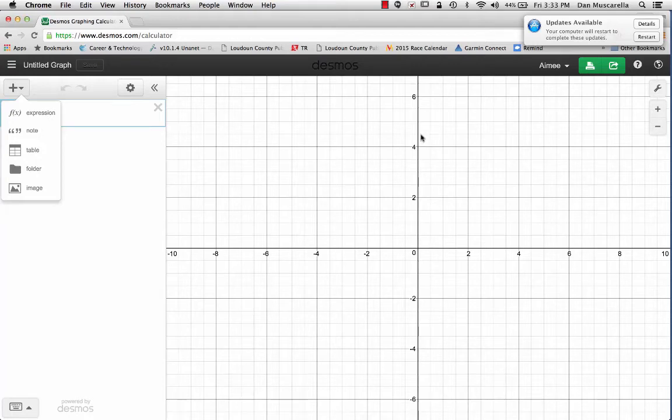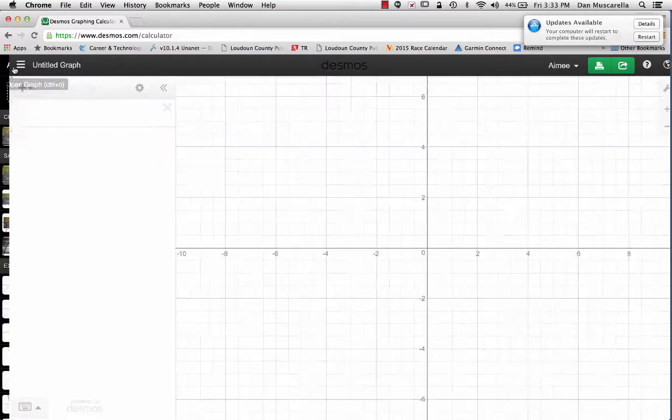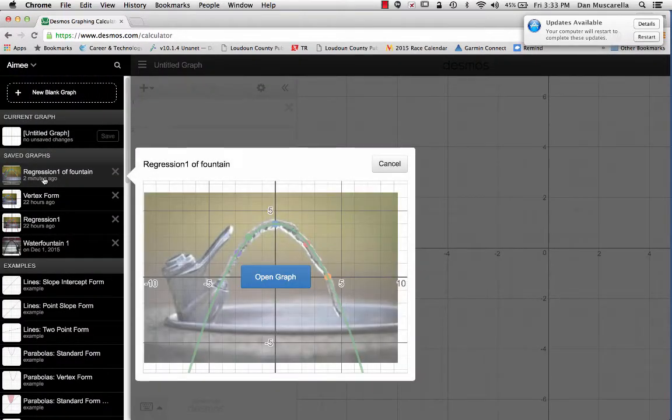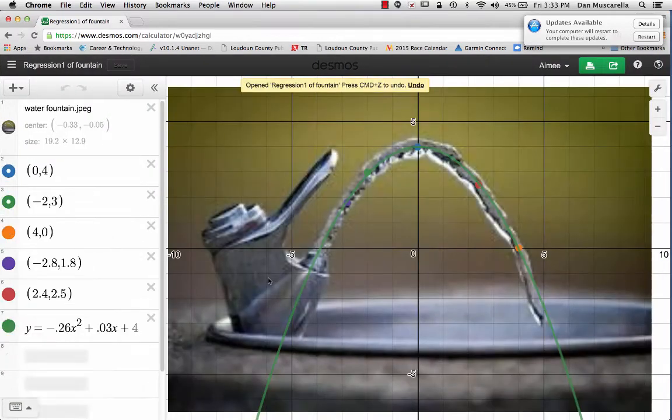Alright, this second tutorial picks up where we left off before. After you have done your regressions, and of course I can go back in and find the one that I did, let's just open that graph to remind ourselves. I will have done this same procedure with all three of my graphs. I'm going to evaluate which one I want to further model.